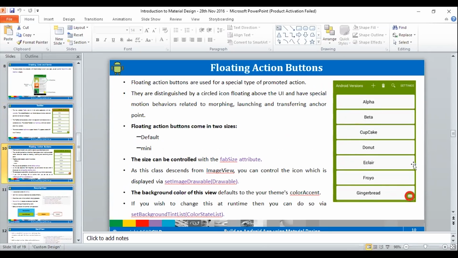So floating action buttons are what? These are the buttons which float on the screen. You are able to see its shadow, and these are round buttons, and you can give action to these buttons. Like in the Gmail application, you are able to see the compose icon is there in the floating action button, right? When you tap on it, the email is open in front of you to compose, right?